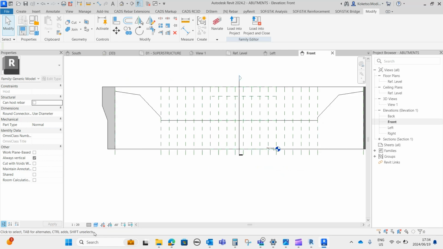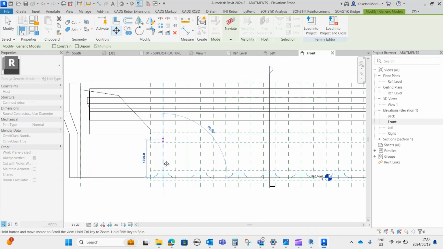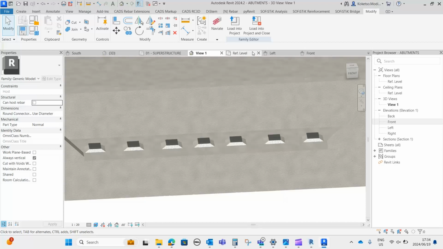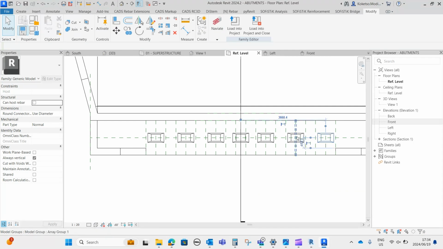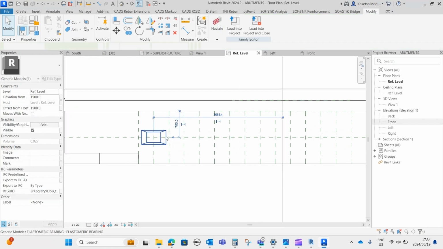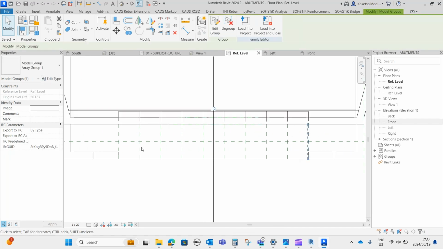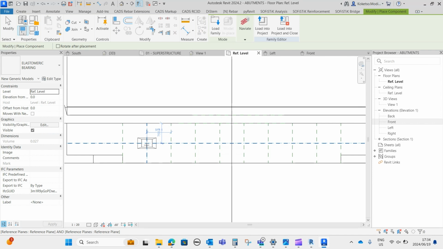Let's just go to the front elevation, set this to wireframe, select all instances, and then place them on the top like this. Go to the 3D view and no, let's just remove these ones. So let's just change our array to 10 again, and then we can just place our bearings.